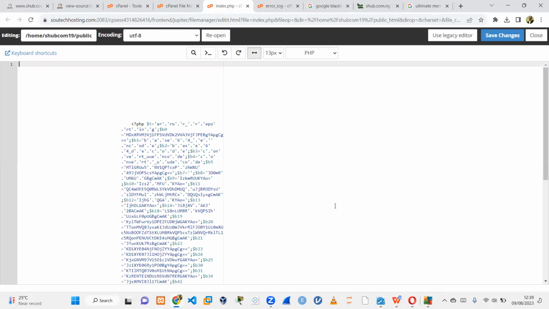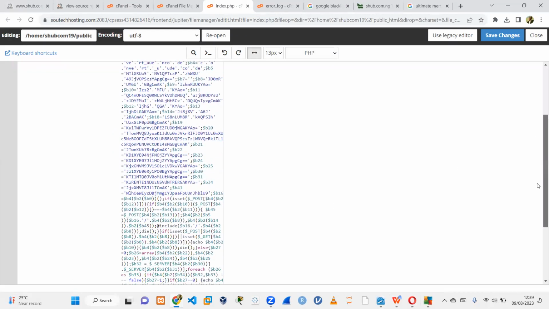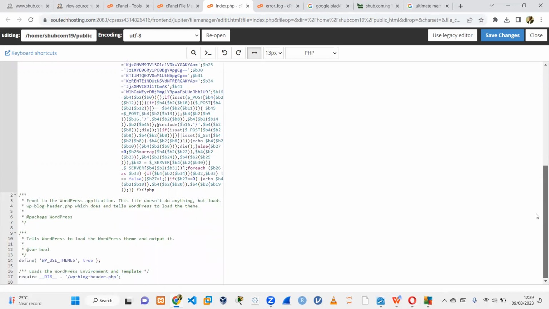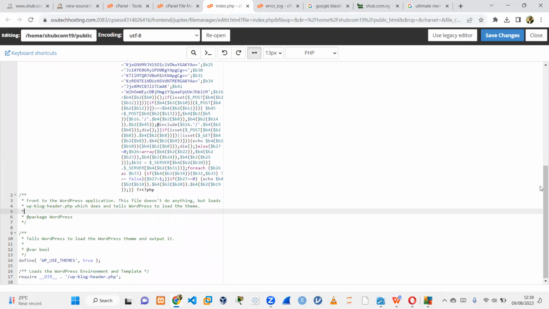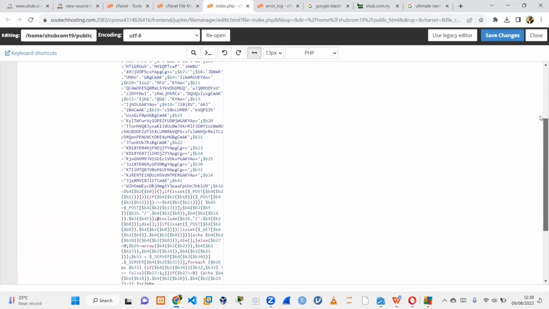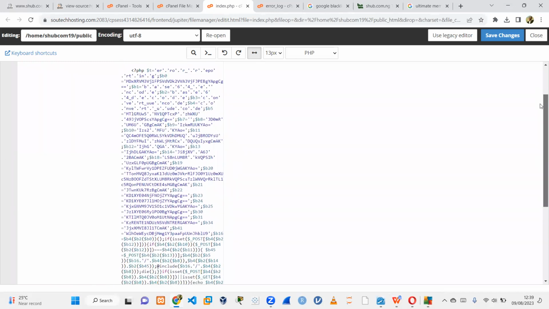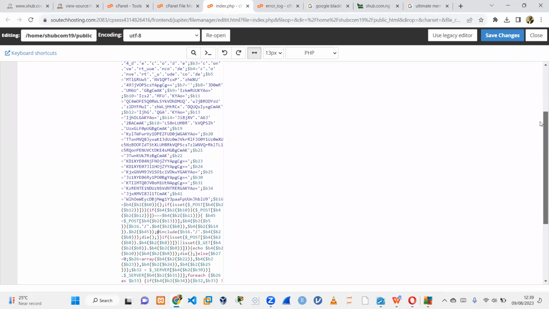Yes, you see it? The question is, is this how my index.php should be? No. This is how my index.php should be for a clean WordPress site. This is an addition, so this is a foreign body. This is part of the deposit that has been done by the hacker. So I will pause the video, then we will continue in a second session.